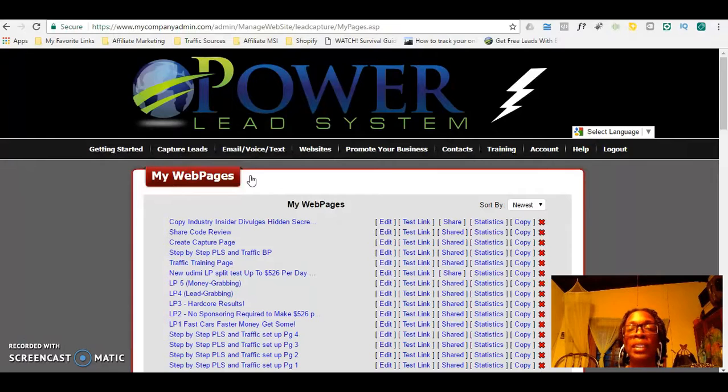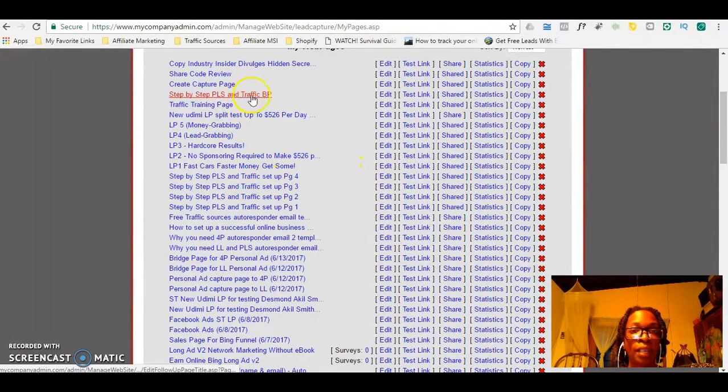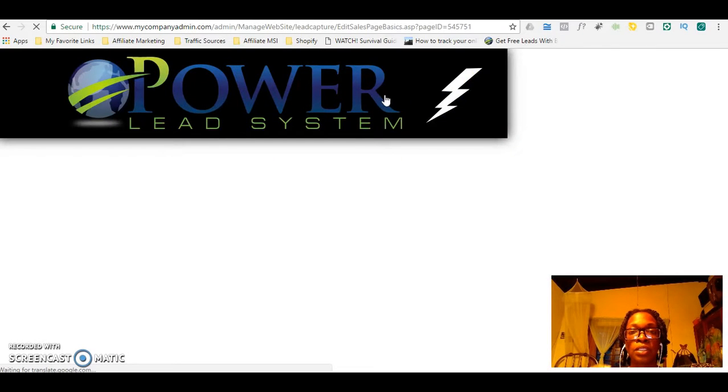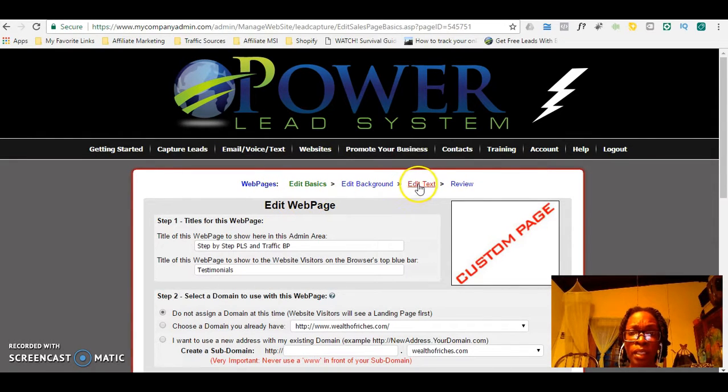One way to fix that, if you do not want to add a pixel to the button, is to simply add a bridge page or a pre-sale page between the capture page and the sales page, like I have done. After my lead capture page, I have added a bridge page, and that's this one here, BP standing for bridge page. So I'm going to edit that, and that is where I'm going to put the pixel. When the person enters their email address and opts in, the pixel is going to fire once the bridge page has loaded. So again, I click on edit text.